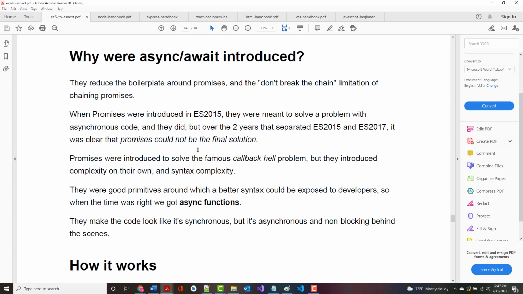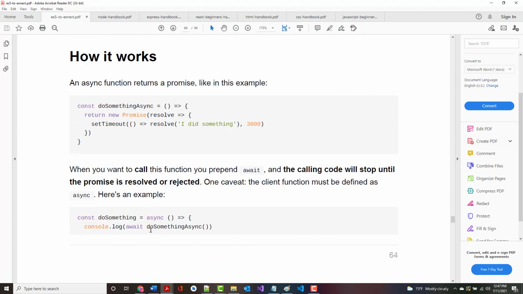So promises, as it says, were introduced to solve the callback hell problem, but they basically gave their own levels of complexity. All right, it says they were good primitives around which a better syntax could be exposed, and that ended up becoming async functions. They make the code look like it's synchronous, but it's asynchronous and non-blocking behind the scenes. So, as mentioned there, an async function returns a promise.